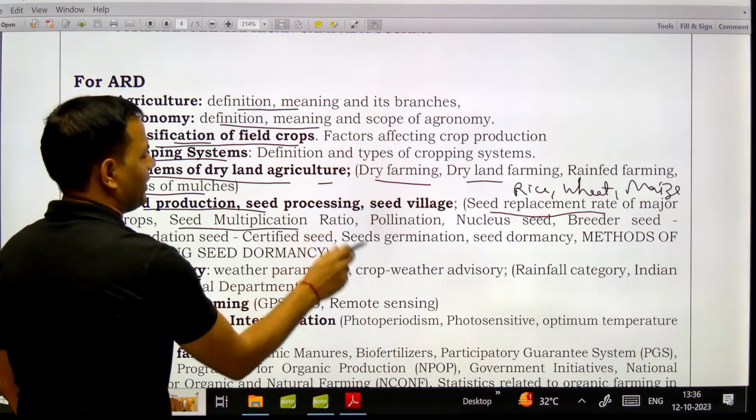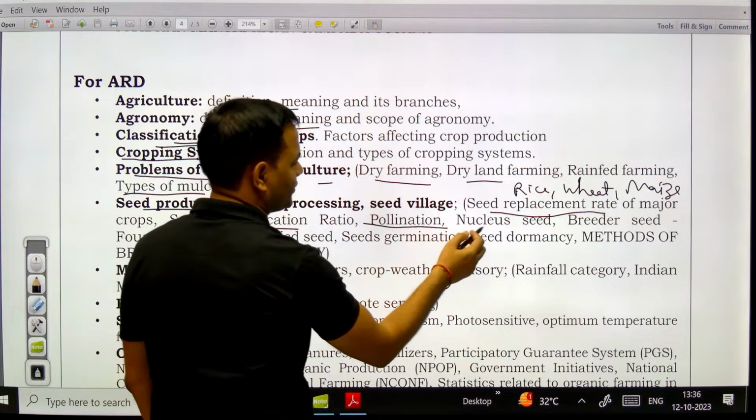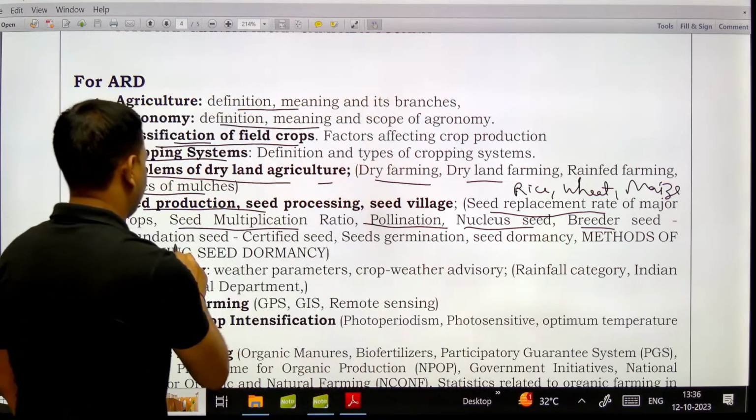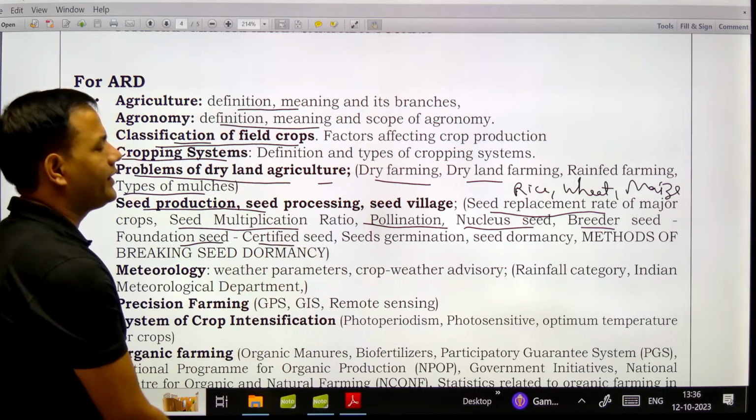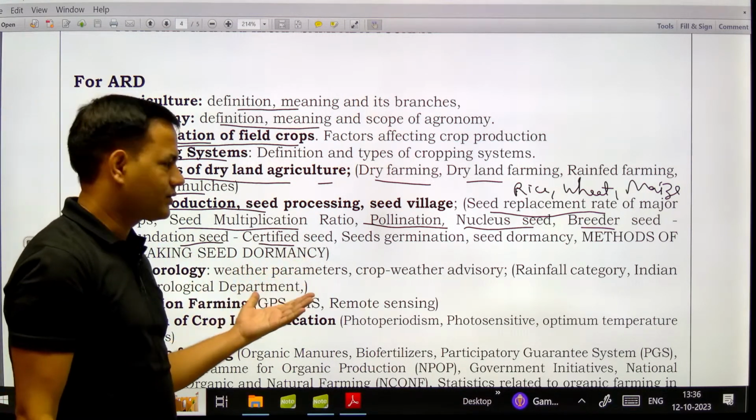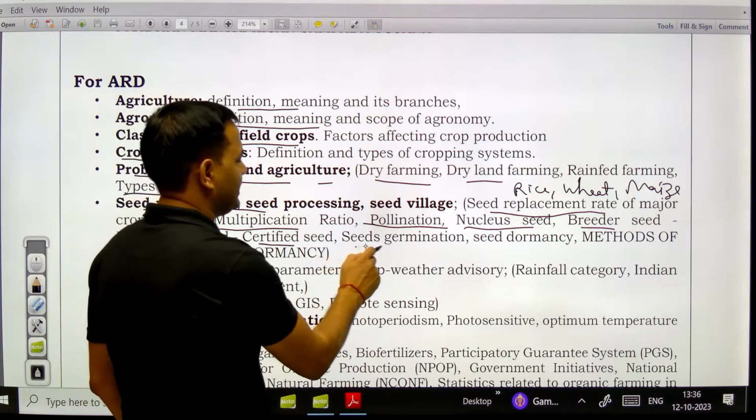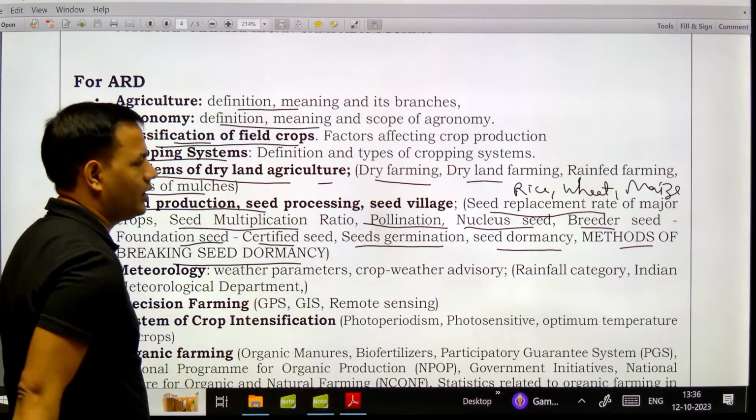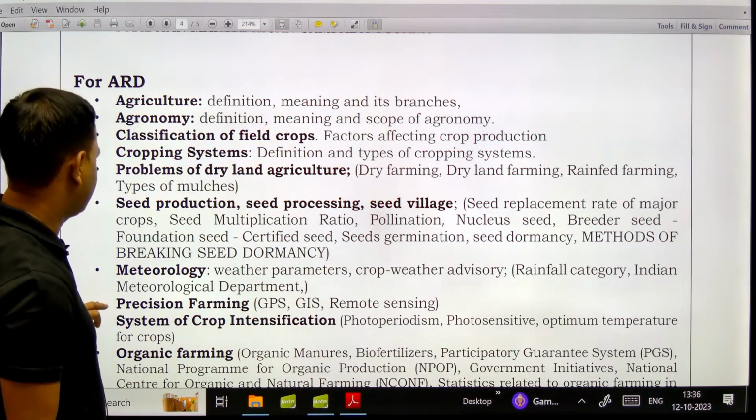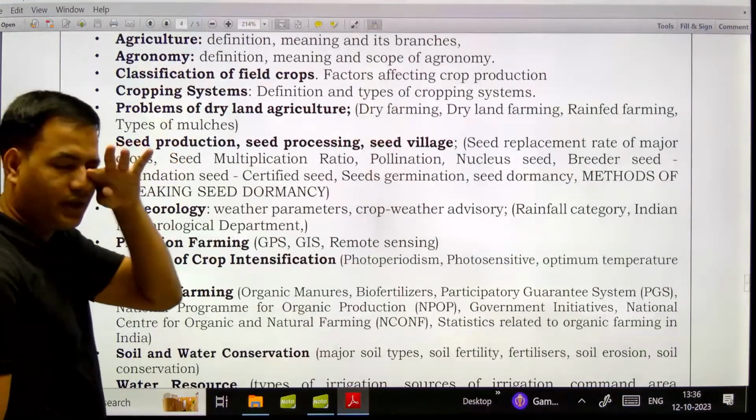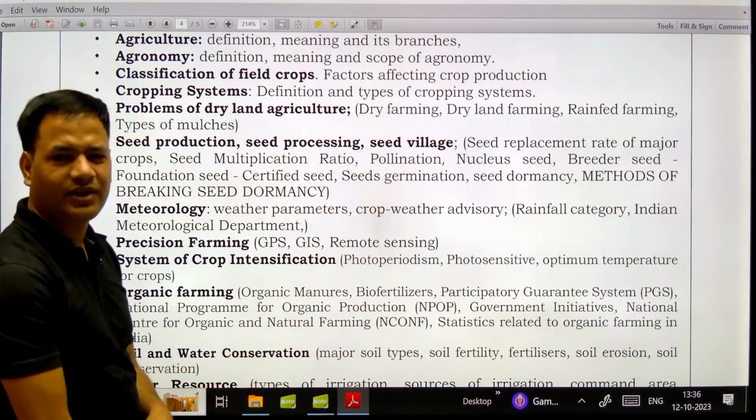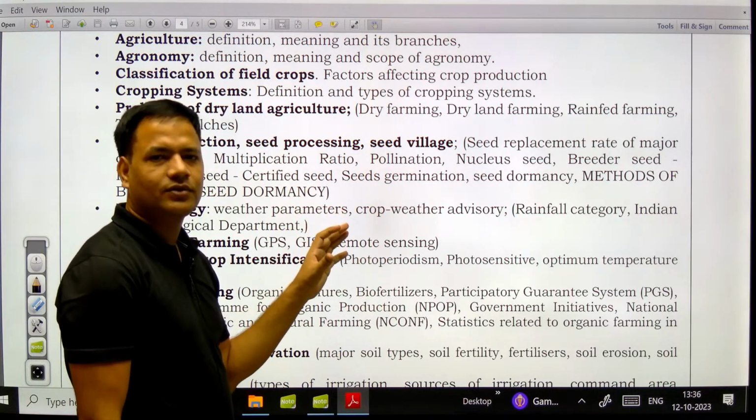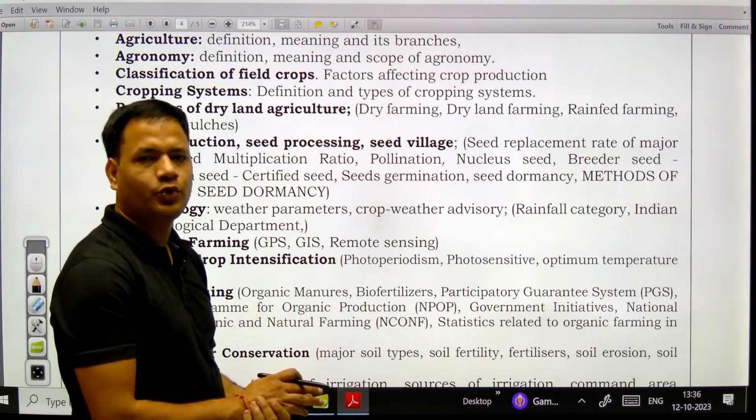Same thing for seed multiplication ratio. What is pollination, cross pollination, nucleus seed, breeder seed certificate, foundation seed certificate, seed related specifications. Many times questions have been asked on these. What is seed germination, seed dormancy, methods of breaking seed dormancy. These things you need to study under this. Read these specific things. Do not go in depth, because it is not possible to cram everything. Target those topics with the help of which you can clear the cutoff.